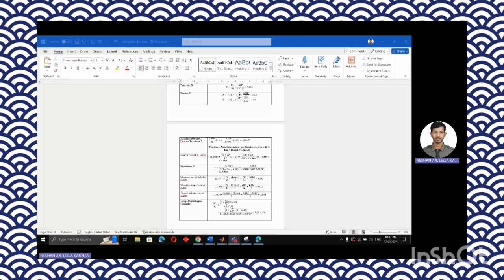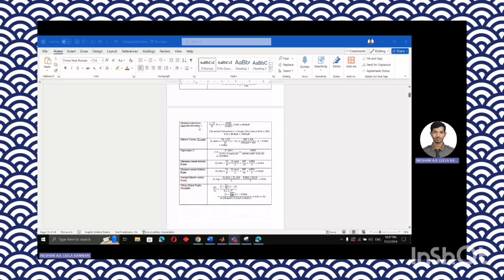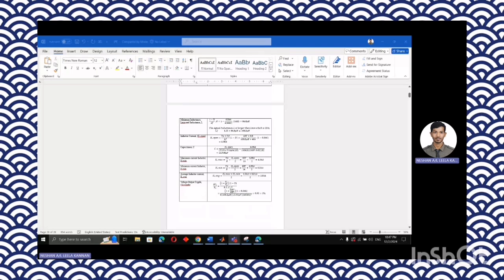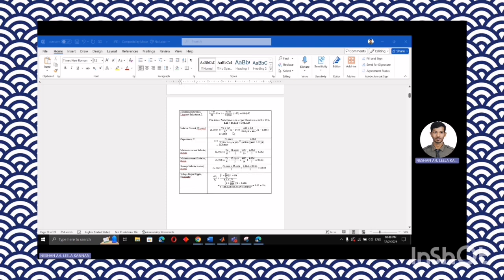Then there's a minimum inductance, which is L min. So we need to first get the L min, because the actual inductance should be larger than L min, by about 25%. So we need to multiply L min by 1.25. So we get the actual inductance value. Then we get the inductor current by using the formula.